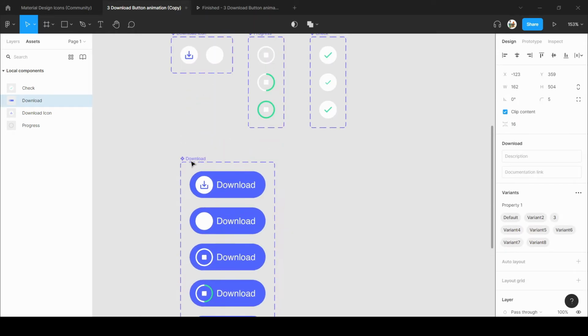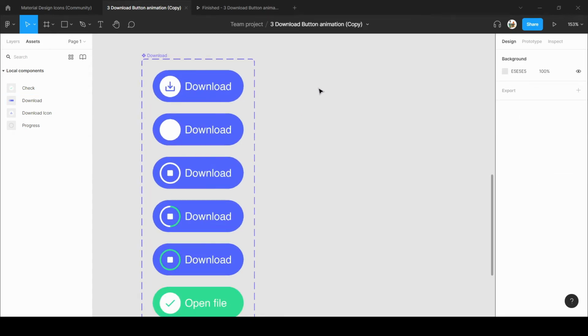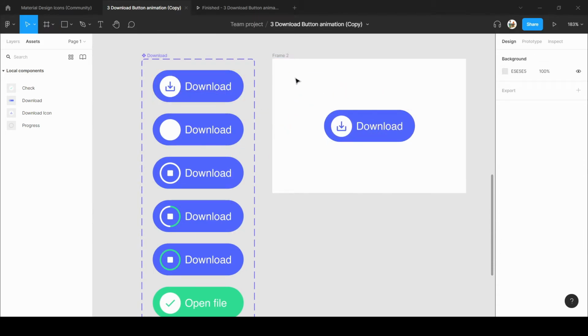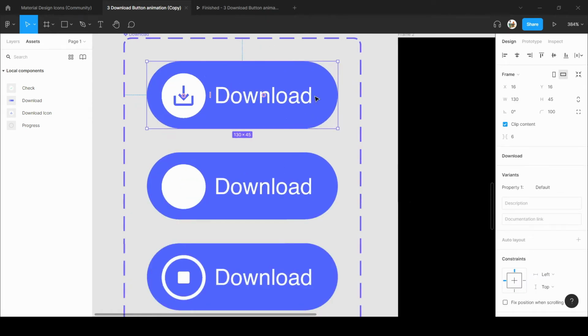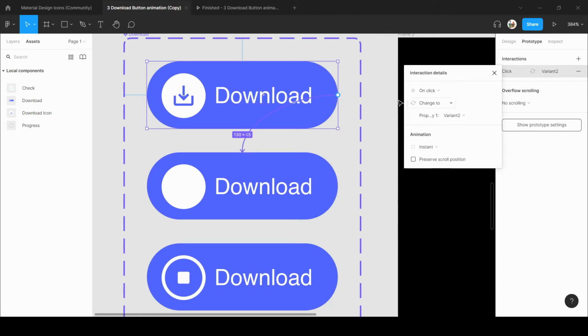So now we have created the variants, so it's time to animate. For demonstration I will add a frame. I will place this button here so that we can understand everything works well. So now this first button I will select. When I click on this button it should animate.